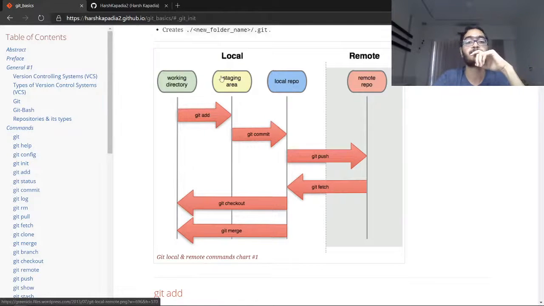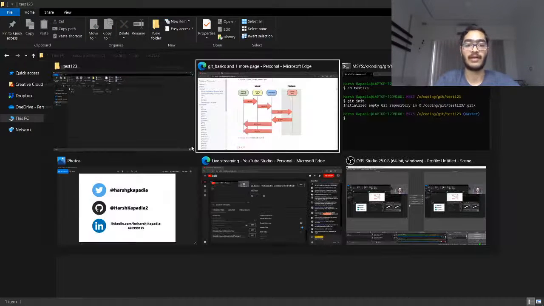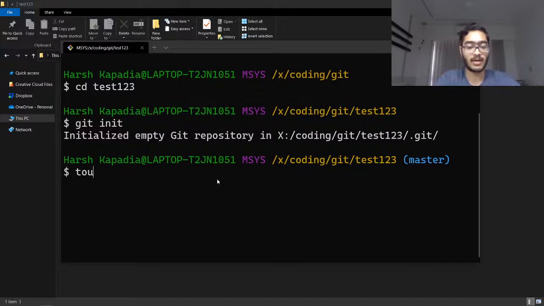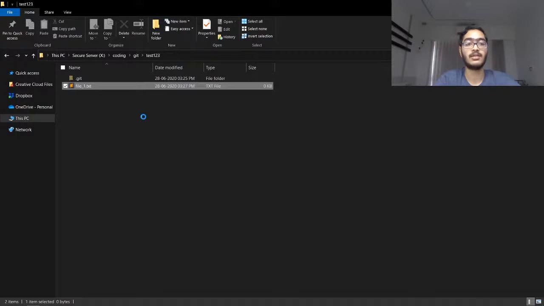I need to have files in the working directory. Right now the working directory is empty. The .git folder is not counted, by the way. I need to create a new file for that, right? So let me just create a file. I'm using the command line to do this, but you can just do it normally from any editor. Touch is the command to create files. Just file1.txt. Just for the sake of this tutorial, I'm using these commands from the command line, but you can always do this from your editor as well. So yes, we have file1 in the repository.